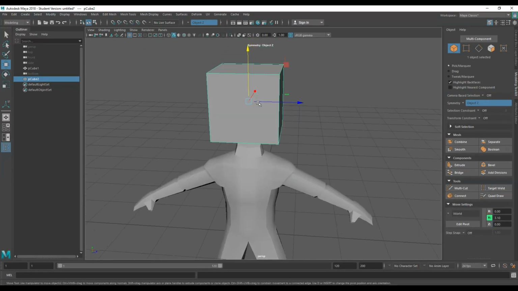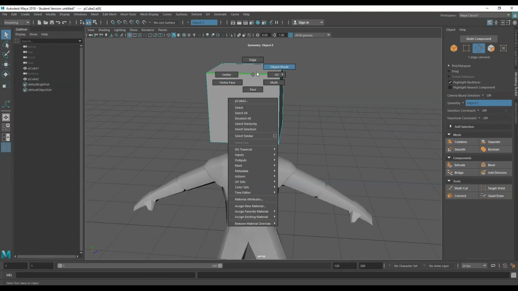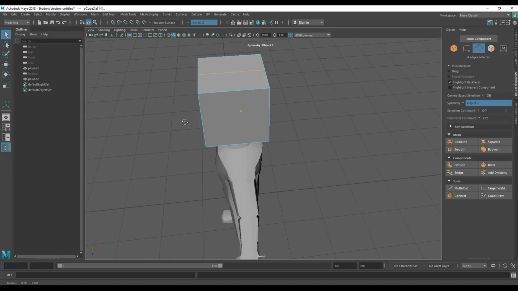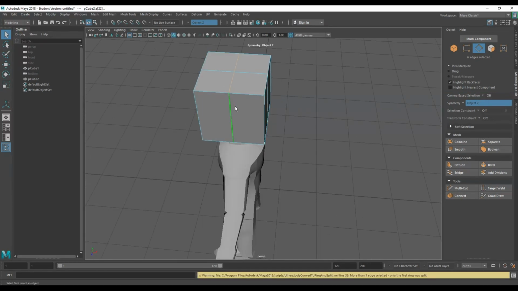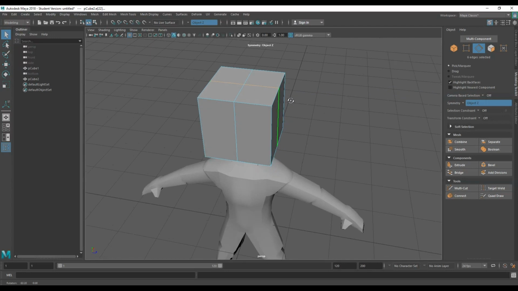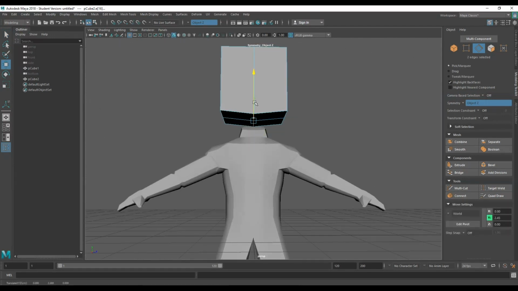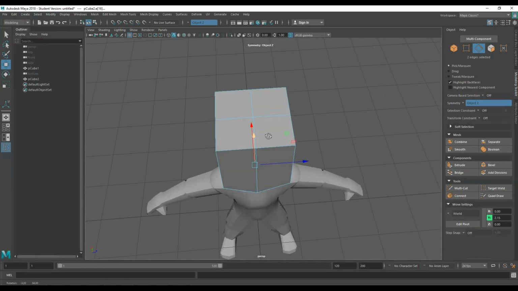So let's bring this up a tiny bit. Let's go edge, right click edge, select this edge. Edge ring utilities, to edge ring and split. Do the same thing here. Awesome. And so what we'll do now is we'll start making a very rough shape of the head that we like.